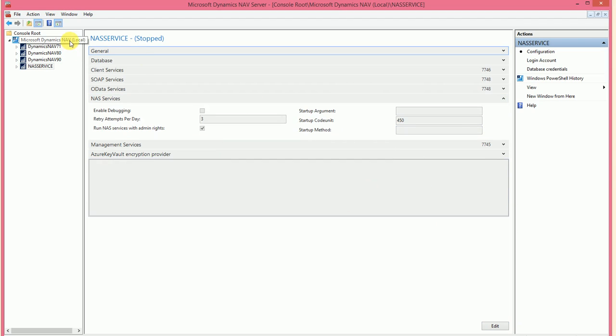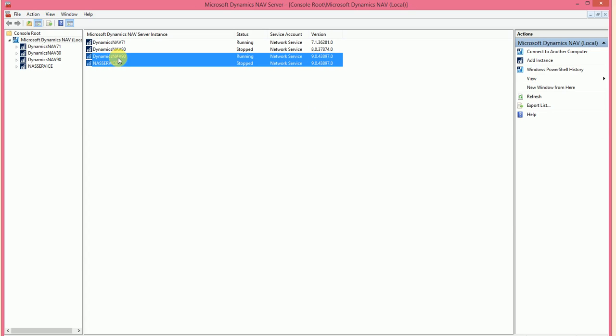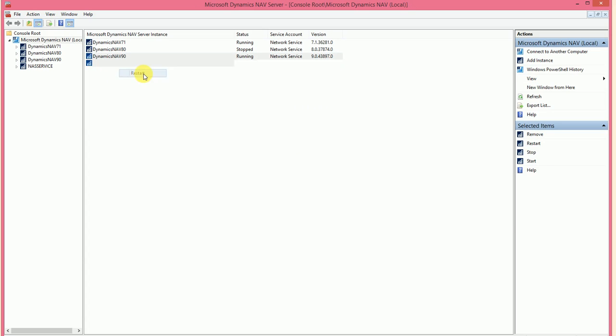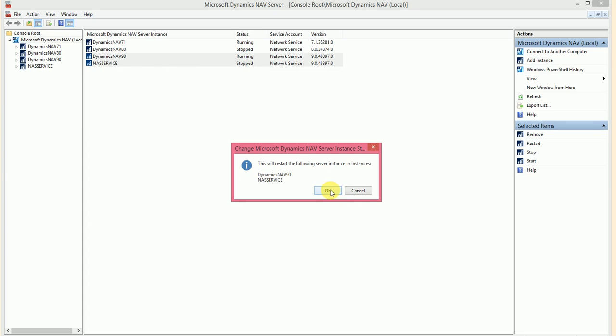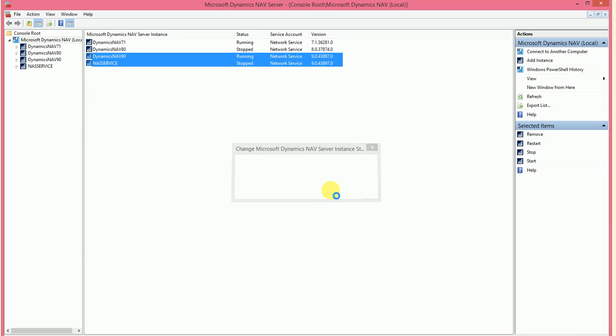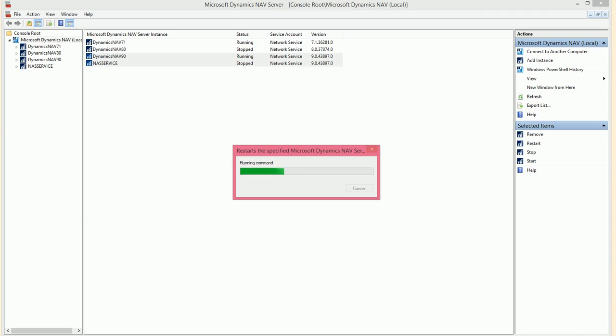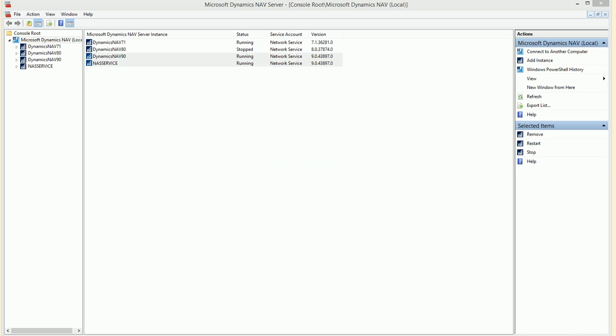Okay, and to implement changes, I'll restart both my NAV service as well as the NAS service, just to make sure that things get updated. As they get restarted, I'll start the NAV client, and we'll see where we can set up the service to run automatically the tasks which I schedule. As the services are now running, I'll open my Windows client.